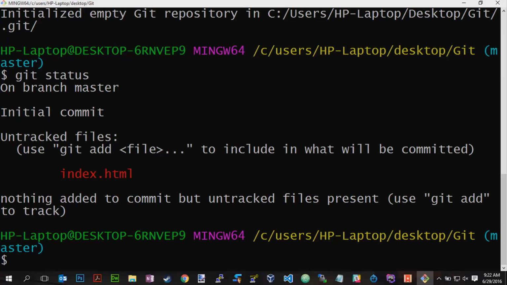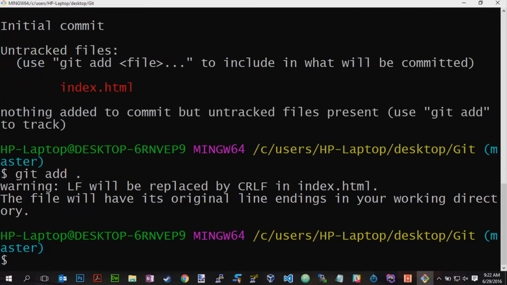Again, everything is command-centric, so we have to tell Git that we'd like to add that to our staging environment. By using the git add command, you do this by individual file or by just using the period option, which will incorporate everything in that directory. You'll see that it's now recognized it and added it to the staging environment.